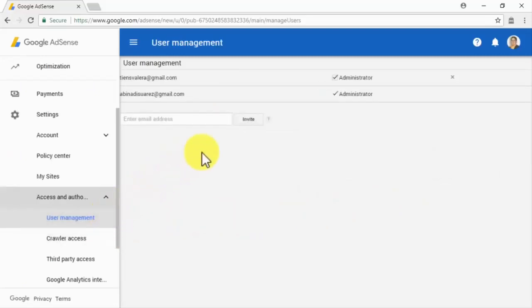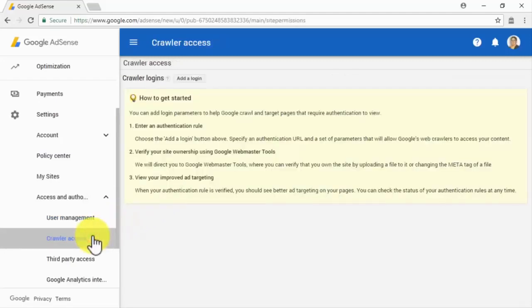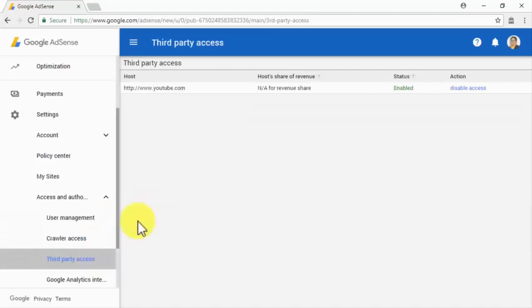The first section that you'll be able to access from the sub-menu from top to bottom is the User Management section. Here, you will be able to authorize other users to manage your Adsense account by adding their email addresses in the Enter Email Address field and then clicking on Invite. Next up is the Crawler Access section, from where you will be able to manage crawler logins to help Google index your site. On the Third-Party Access section, you will be able to manage third-party access to your Adsense activities.